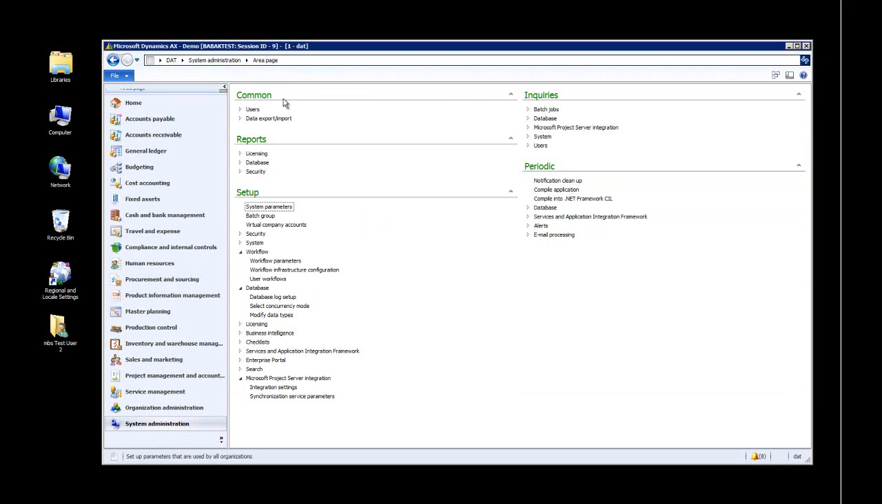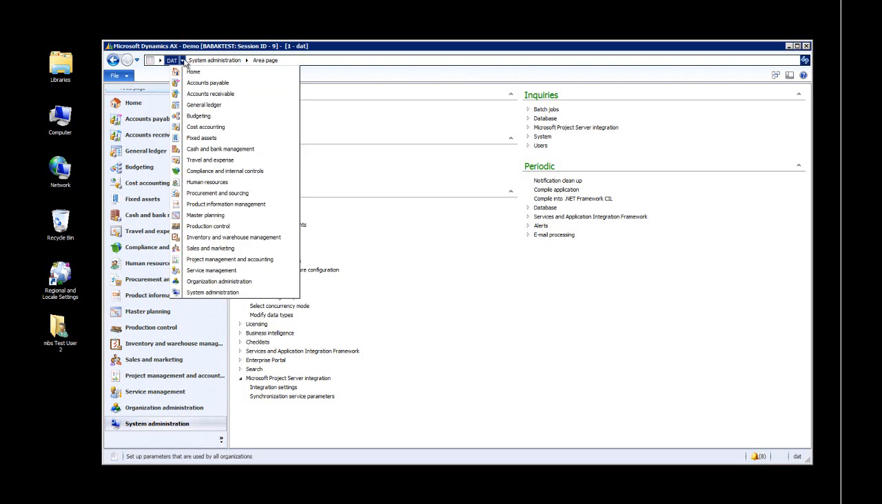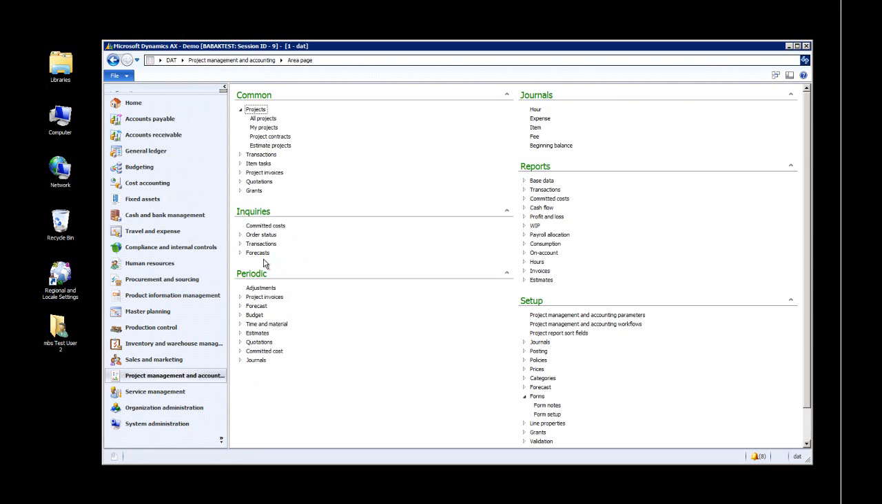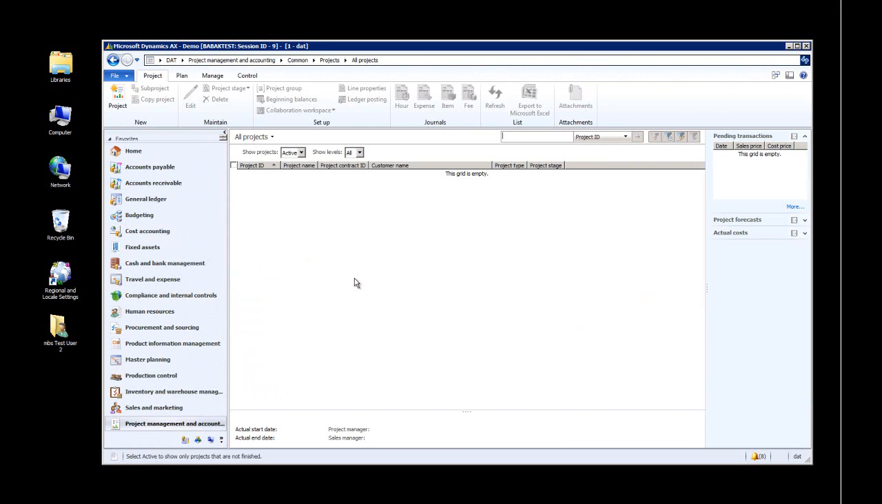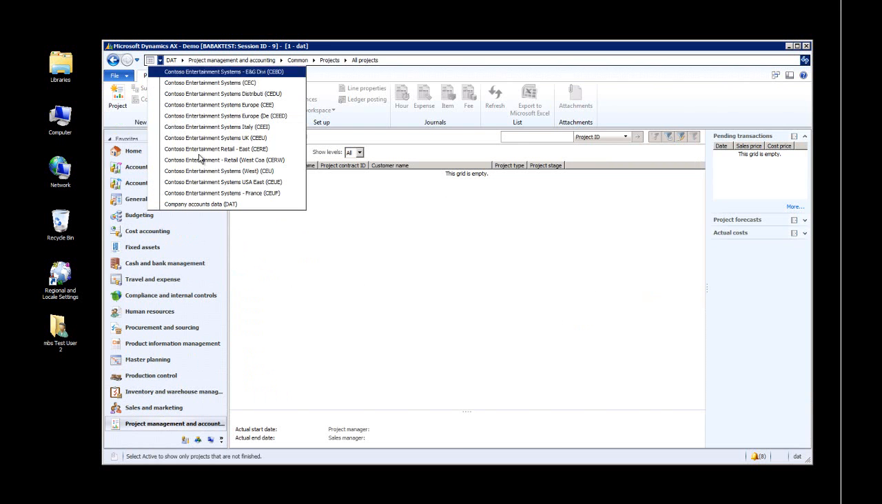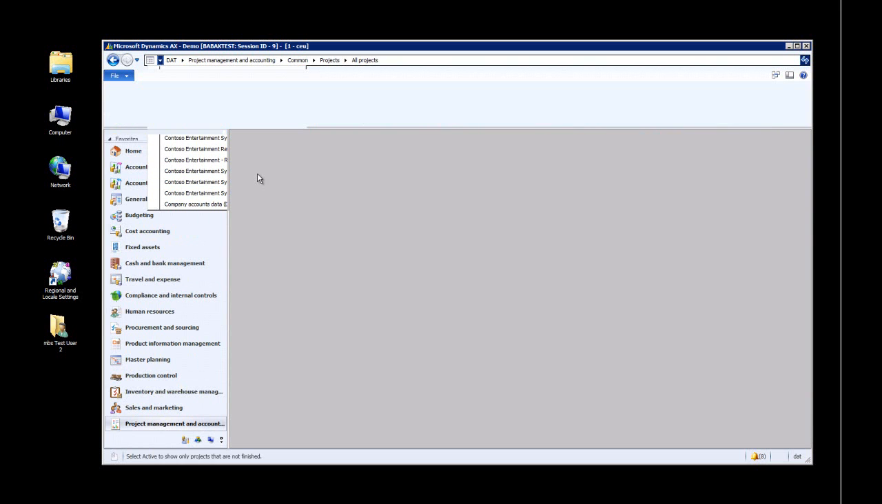So technically right now, if I create a project in Dynamics AX for Contoso Entertainment West, the project can be integrated to Project Server, and vice versa. If I create a project in Project Server, it can be integrated back to Dynamics AX. Okay, let's go to the Project management and accounting module. Open the project list page, and I switch to CEU, which is the company for which we have enabled the integration.